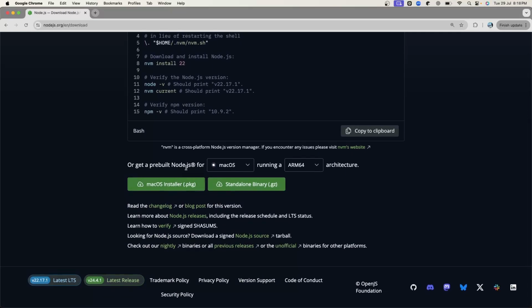Or you can go for a pre-built Node package. Depending on whether you're working on a Mac or Windows, you'll get installer options here. If you're on Windows, you might get an MSI package to run and install this. Now, I already have this installed, but you can just complete this process.